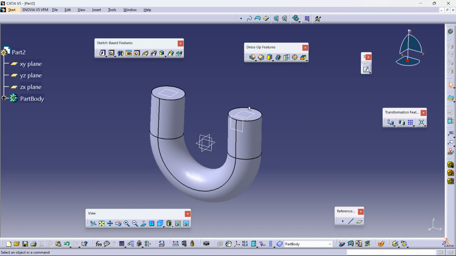Similarly, for the cutting operation, the tool is slot.